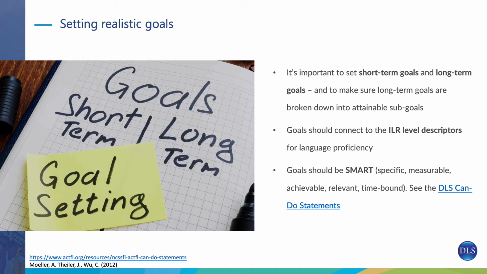And then the key, the crux of this really, of setting effective goals, is to set SMART goals. You're probably familiar with this acronym. It stands for specific, measurable, achievable, relevant, and time-bound. So you should set goals that you can measure, that are relevant to you, and something that you can put a deadline on. So you can say, I'll learn this, or I'll be able to do this by next week, or next month, or in 6 weeks.